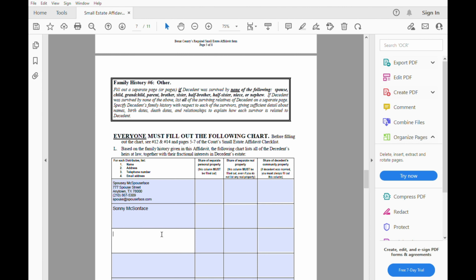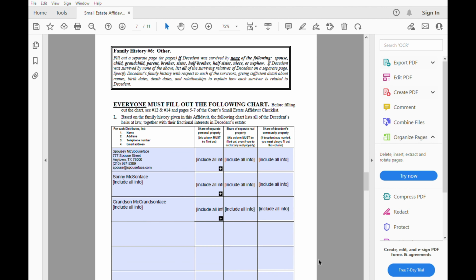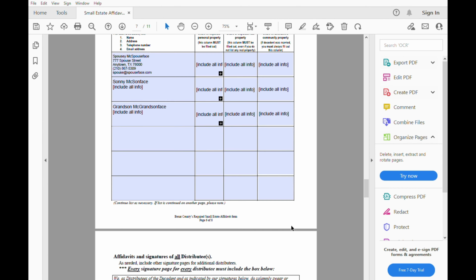This one does. So you're going to have to include the share of separate and community, personal and real property that all of these heirs are going to have. In this case, we're not going to fill it out. You need to consult the Texas Estates Code or talk to your attorney about what the shares should be for the individual heirs here. Again, you have to list everybody, even if there is, for example, no separate real property. You're still required to list the share of separate real property that would go to that heir.